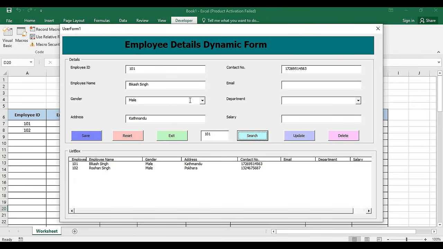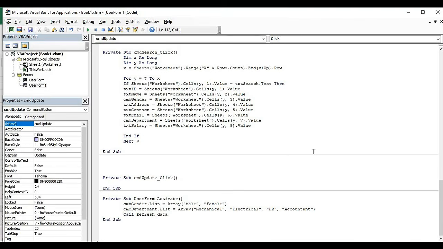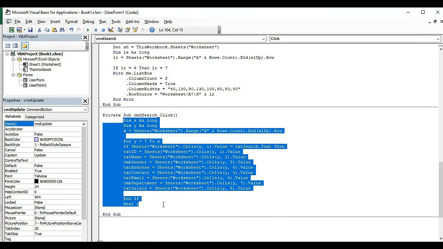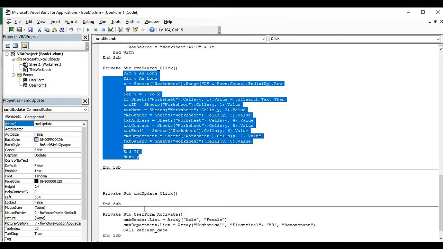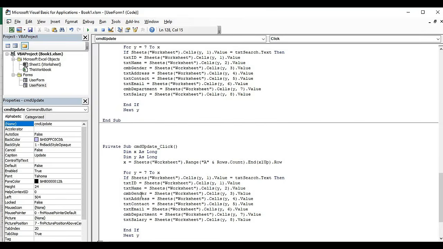Now you can see all the data has been displayed here. Now exit this form. Coding for the search button has been completed. Now we'll code for this update button. All the code is same as that of search button, so we'll copy the code of search button and paste here.